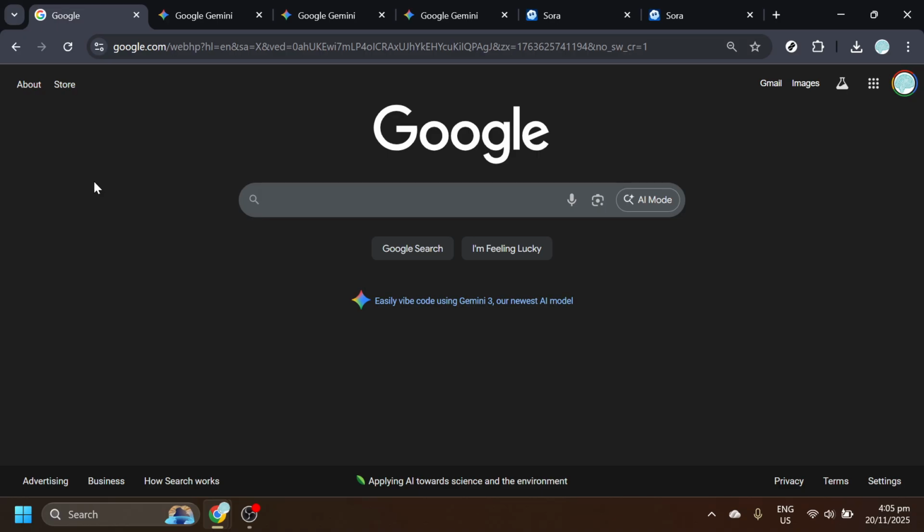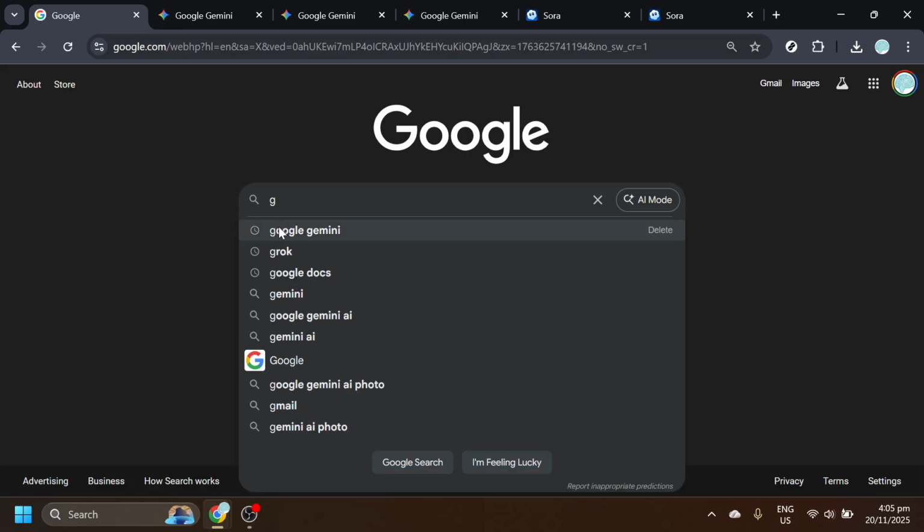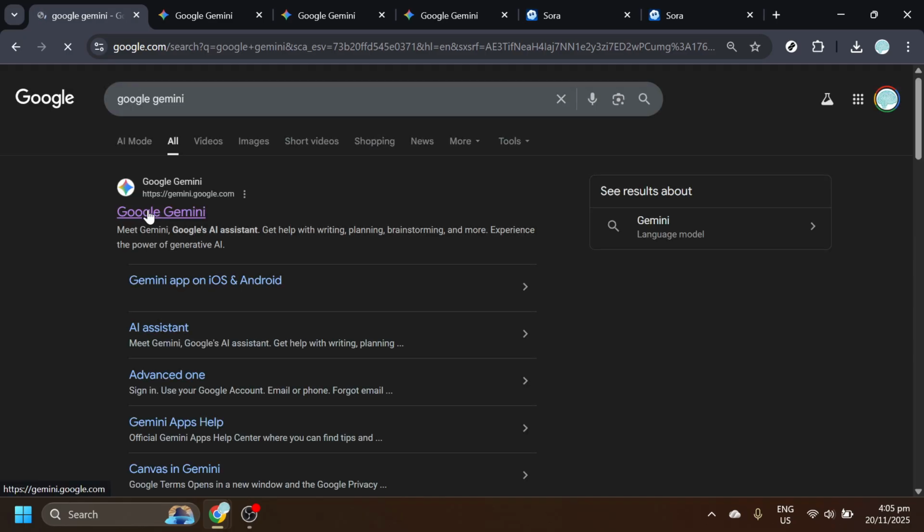Open your browser and head to Google. In the search bar, type Google Gemini and press Enter. Click the official Gemini site to get started. If you're prompted to sign in, go ahead and do that so your work saves correctly.